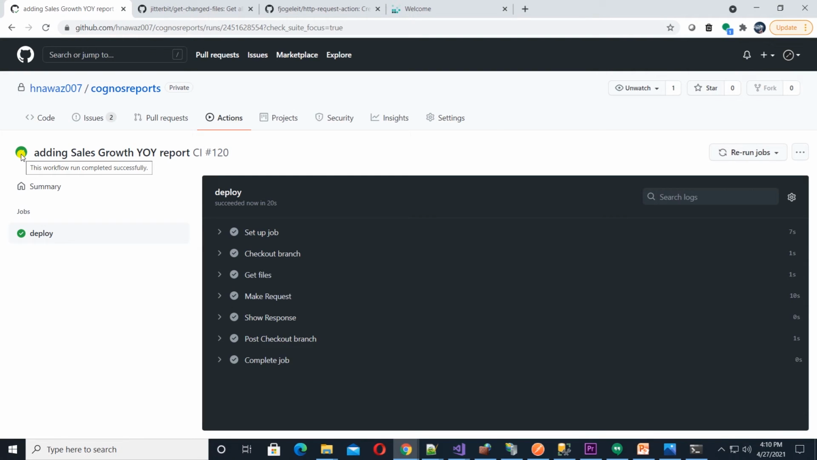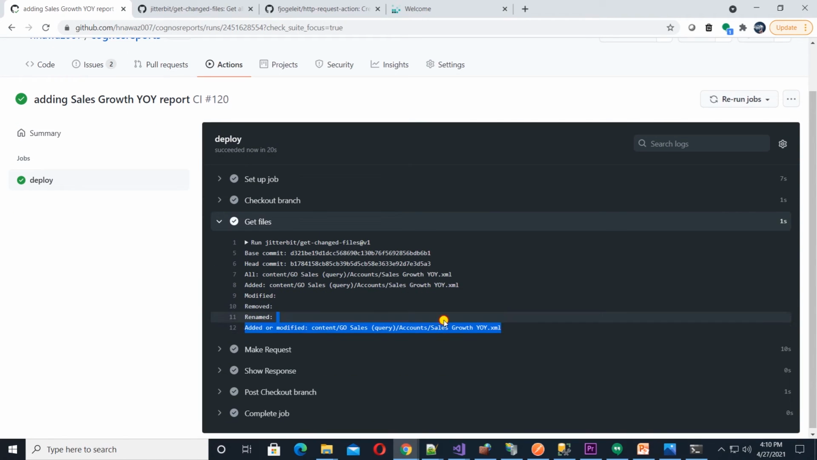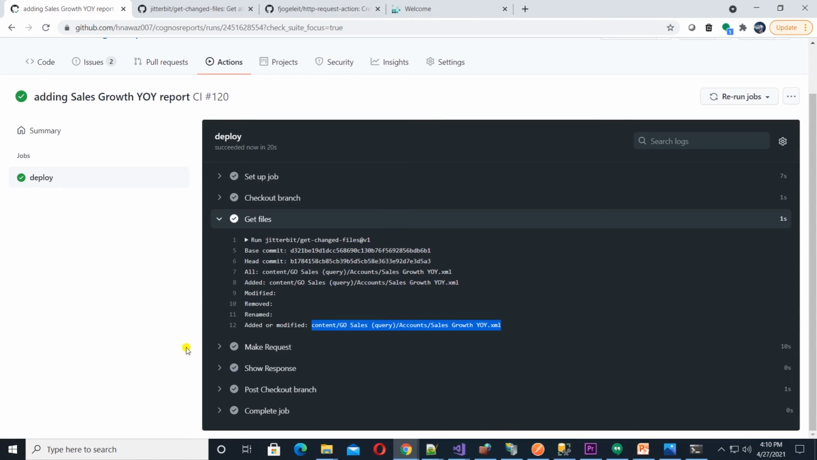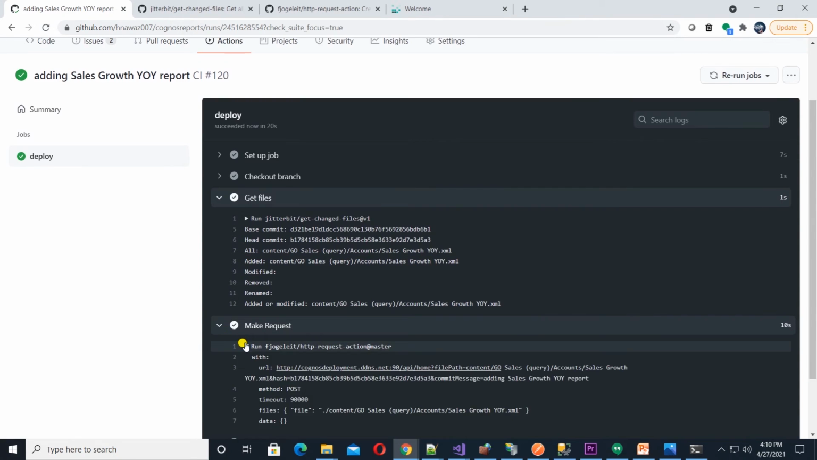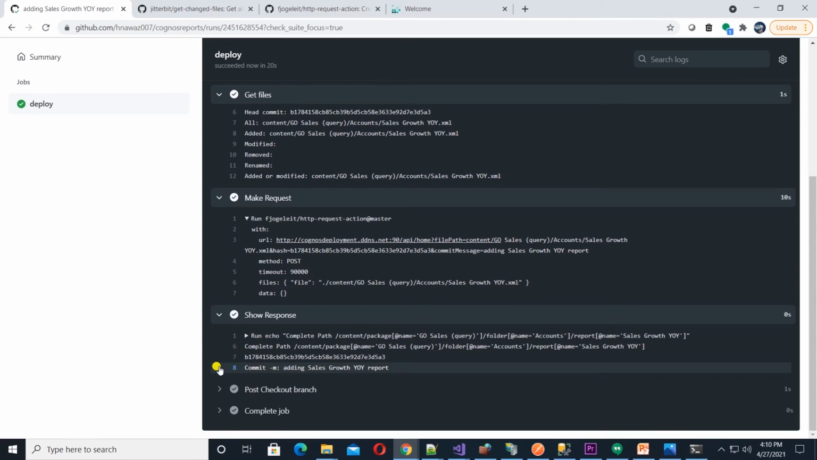Let us see the detail of each step. It picked up the correct file. We can expand the make request step. We have made an API call and sent the correct file over. Our URL parameters include the commit hash and the commit message. Finally, we printed the response from the API. It generated a Cognos compatible report path, and it looks correct to me.